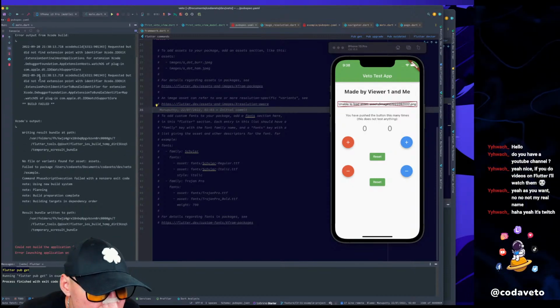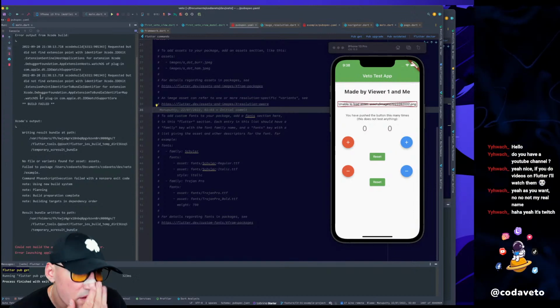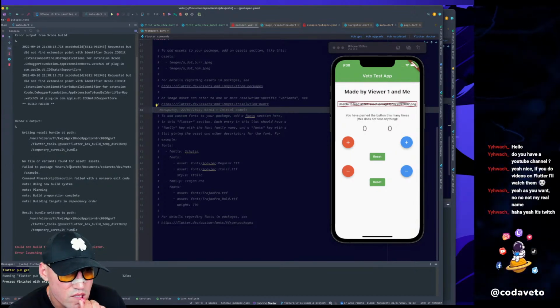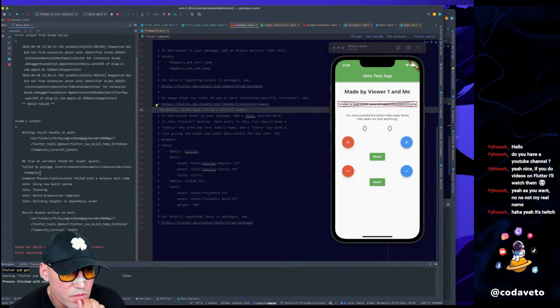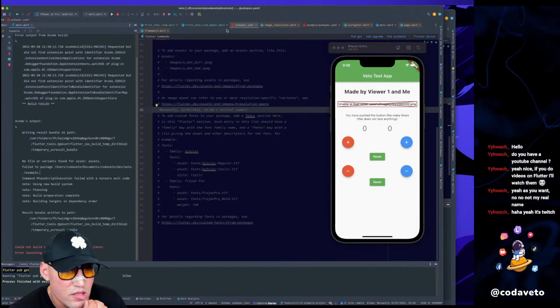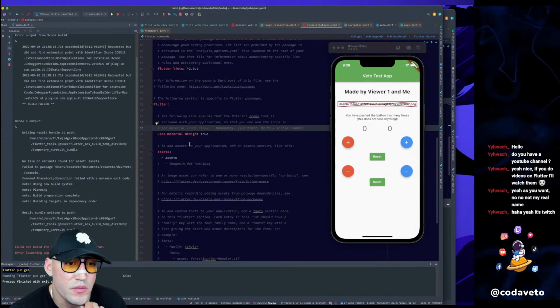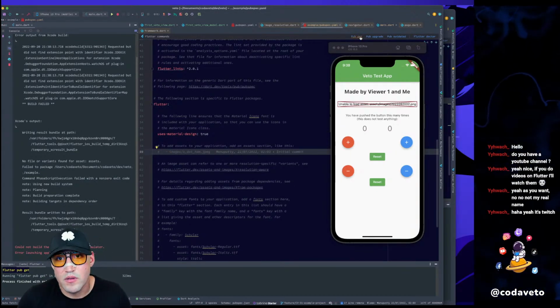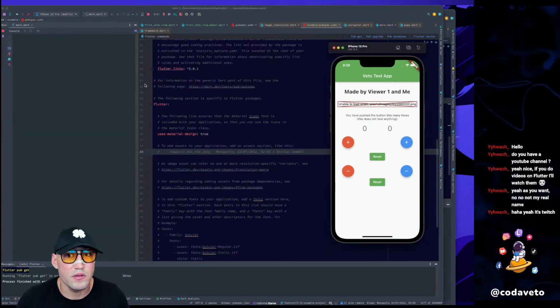What does it say? No file overrides found for assets. Just veto example. Is this the same problem that we had before? No, screw it.